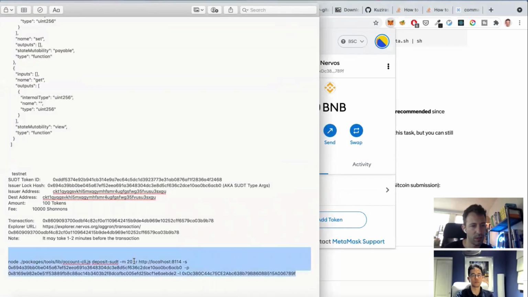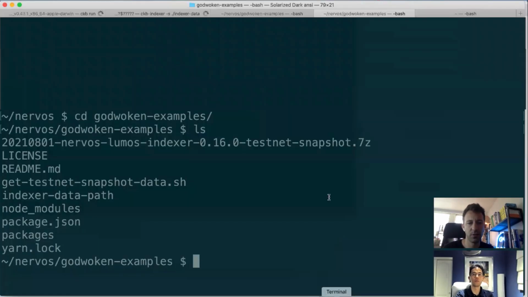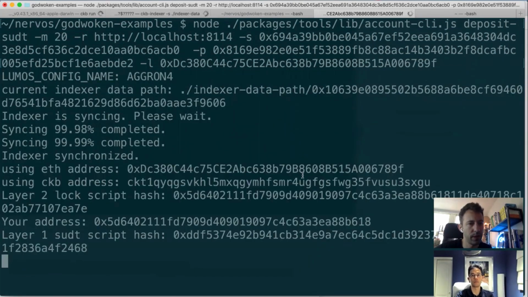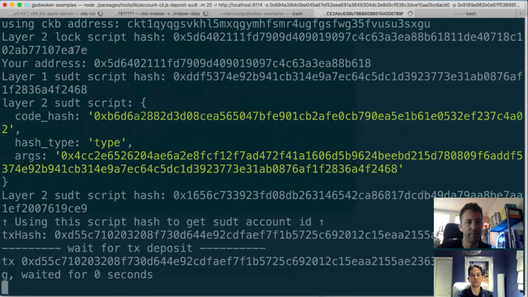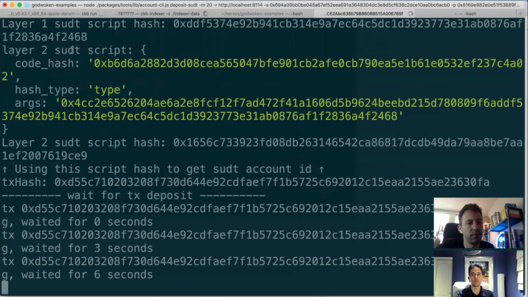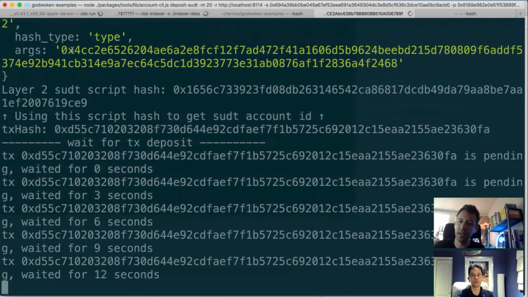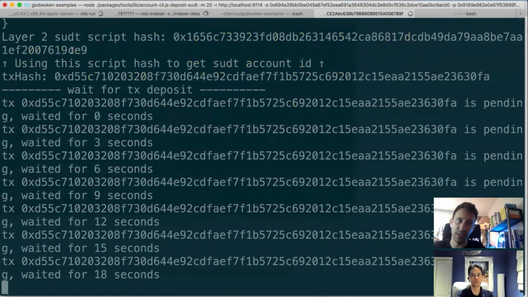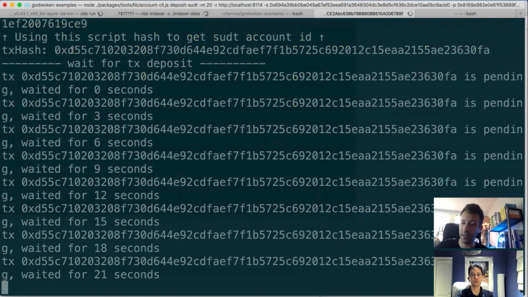Okay, and with this command, we're going to deposit some token to layer 2. Let's go back to the terminal and enter. Okay, so we had to wait to be completely synced, and after we execute the script. And just to be clear, if we modify the URL in our script, we can use directly the public node, and we don't need to run the indexer and the full node on our computer.